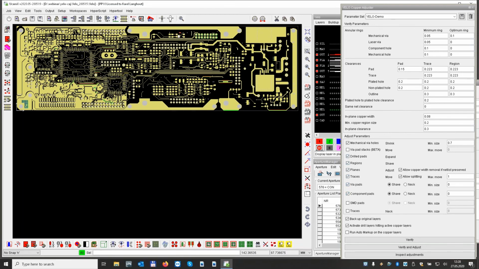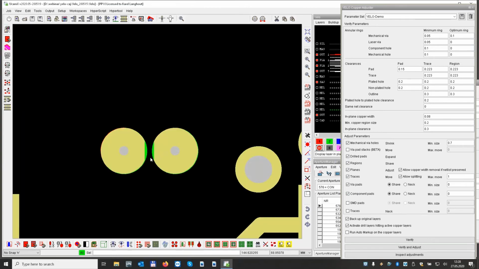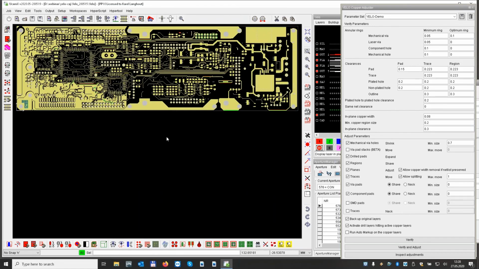So we have a few via pads up here, like over here. And here you can see that we now have enough clearance between the two via pads. So the via pads are actually shaved. And for the component pads, we have some over here, like over here.